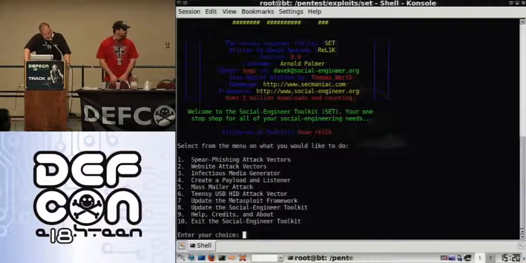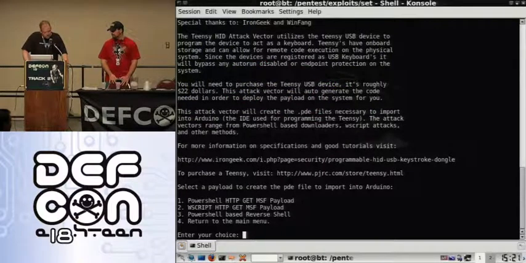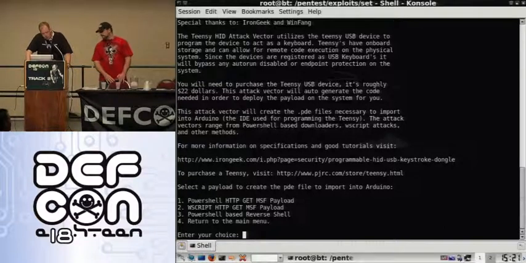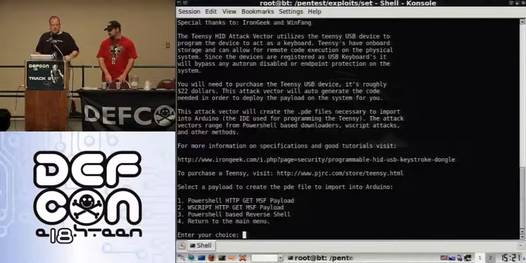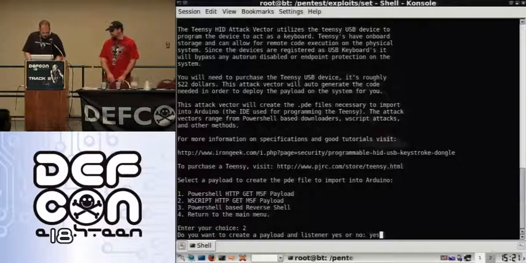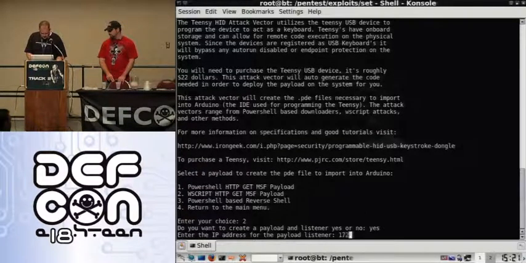So we're going to go ahead and load up SET. Again, codename Arnold Palmer. I already got the version number at 0.7, which is going to be awesome. So pretty funny. I try coming up with different ones every time. But what we're going to do is number 6, which is the Teensy USB HID attack vector. As soon as you select that, it's going to ask what attack vector do you want to use. Do you want to use a purely PowerShell-based reverse shell? Do you want to do a WScript HTTP MSF payload? Or do you want to do a PowerShell HTTP GET MSF payload? In this example, I'll use the second one. I want to show you the WScript one because it has more of a presentation experience. Looks better. So it's going to ask if you want to create a payload. I'm going to hit yep, absolutely. Type in my IP address.